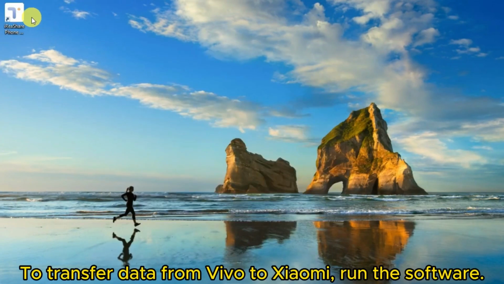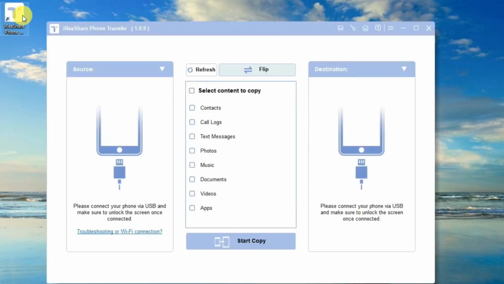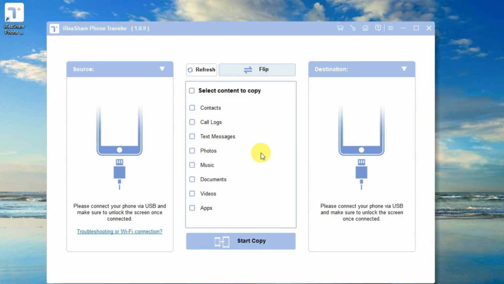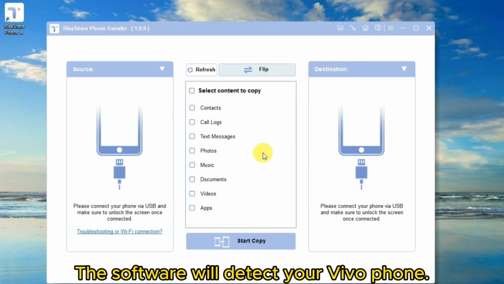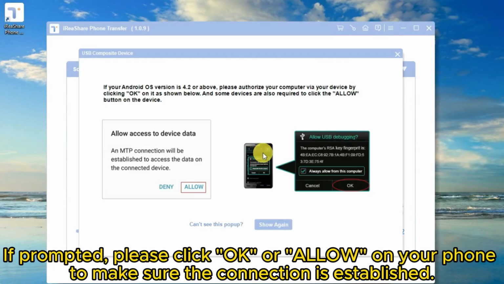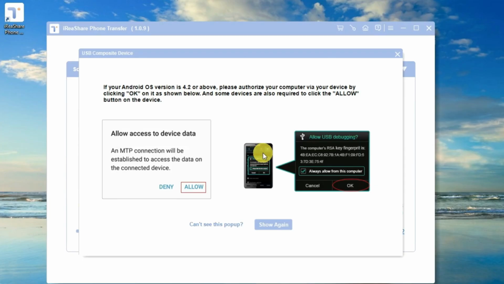To transfer data from Vivo to Xiaomi, run the software. Connect your Vivo phone to the computer via USB. The software will detect your Vivo phone. If prompted, please click OK or Allow on your phone to make sure the connection is established.